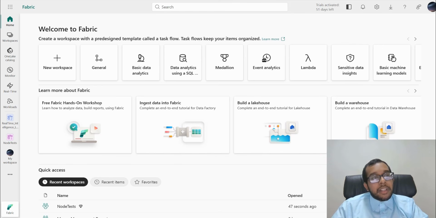Fabric is a single, unified platform that covers everything an organization needs to build an analytics system, from small departmental solutions all the way to large enterprise environments. It supports the entire lifecycle, ingesting data from many different sources, transforming it at the right scale using familiar tools such as SQL and Apache Spark, and serving insights to business users through Power BI, all with shared security and governance across the platform.